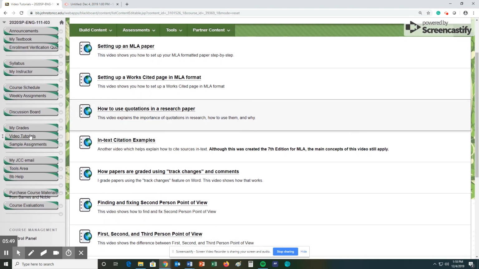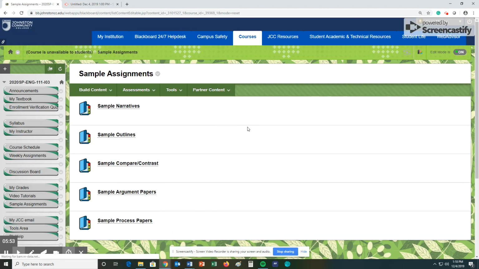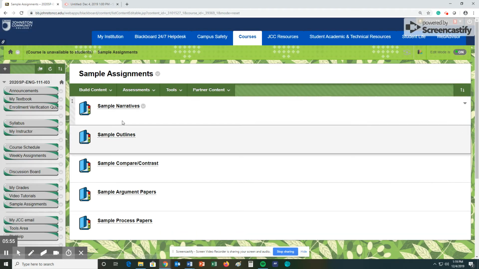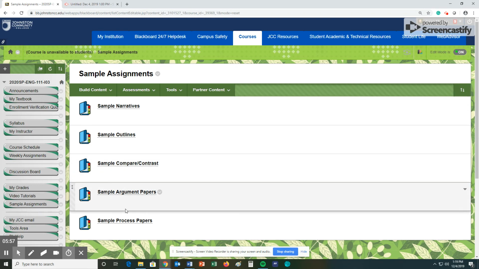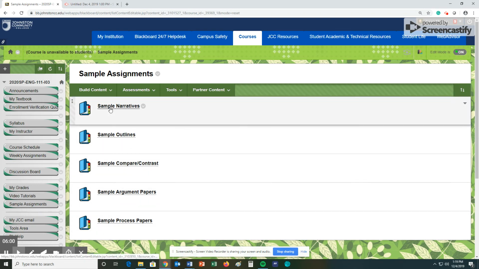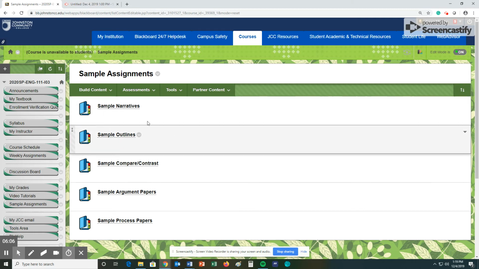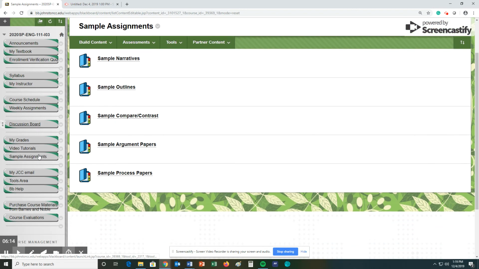Throughout this course, we're going to be writing 4 papers, and under sample assignments, if you click these different things, you can look at some sample papers. Please don't copy and paste those papers. That's bad. That's plagiarism. But those are the sample assignments. You're like, what's a narrative? Well, you could click on this and read what a narrative is. What's a compare-contrast paper? Not only will I explain it in class, but you can see it in the example.